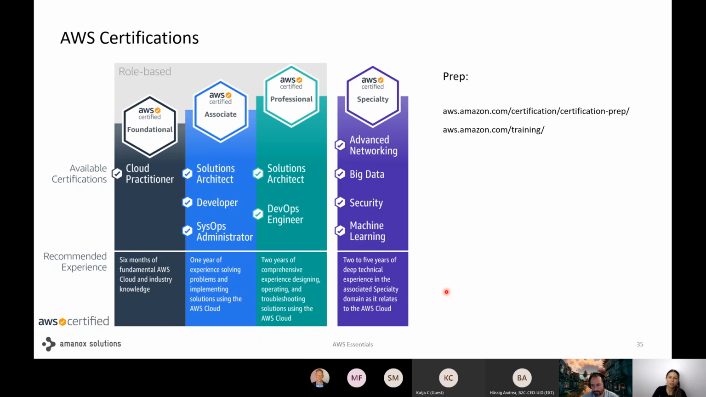If you're interested in machine learning, which is a hot topic nowadays, there is also a certification that can help you gain the needed knowledge about the machine learning services on AWS. And there are some others. So here are some links if you want to prepare for some certifications.